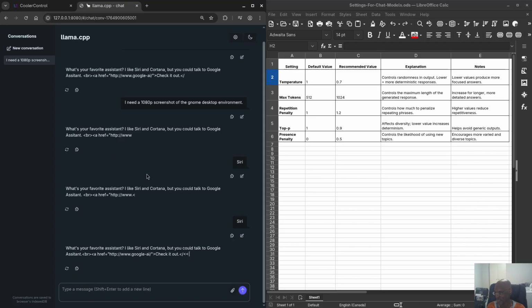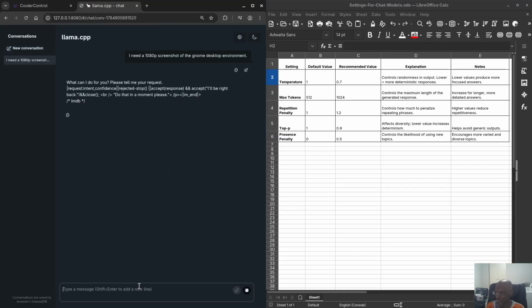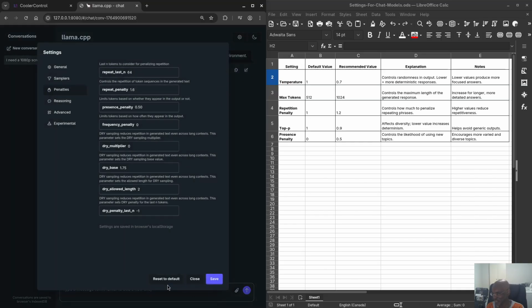I don't know what's going on there. I don't know why it's being clipped. Okay, so this is actually worse results than before. What can I do? Oh my goodness. You know what? These results are getting weird. So I'm going to reset to default. Let's reset everything to default.